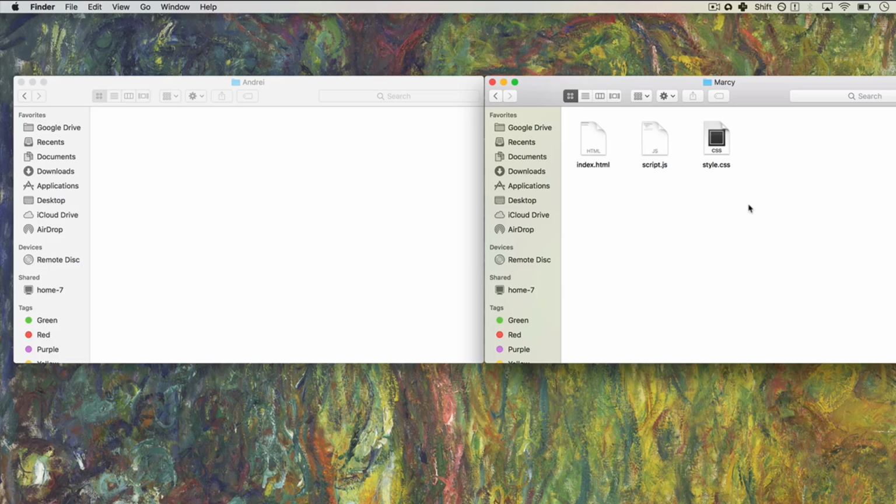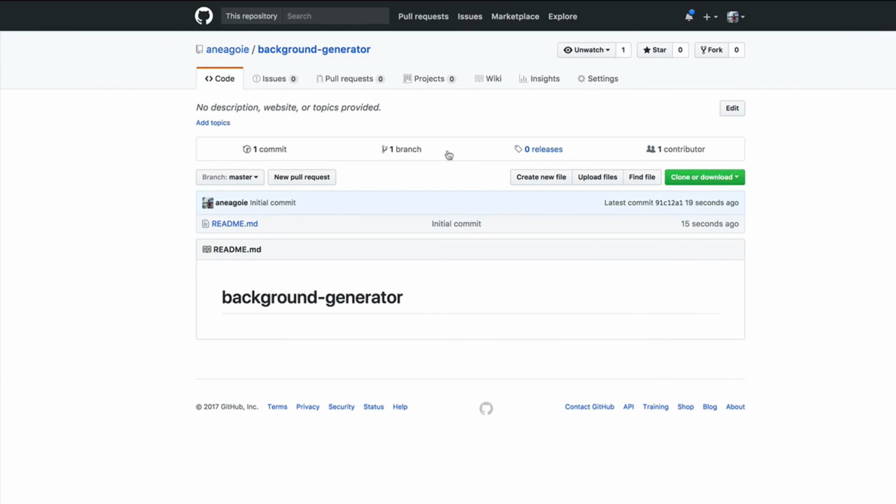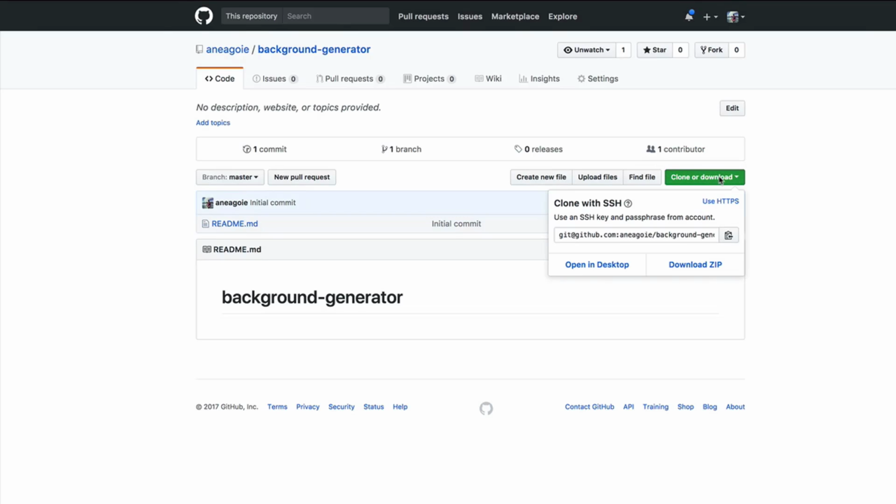So what Marcy will do is she will go to GitHub, create background generator, and then she's going to click right over here on clone or download. And she's going to make sure it says use HTTPS. And from here, you just click on this button, which copies this link to your clipboard.